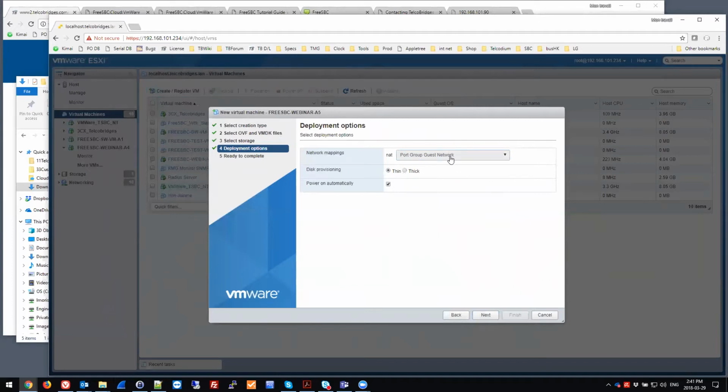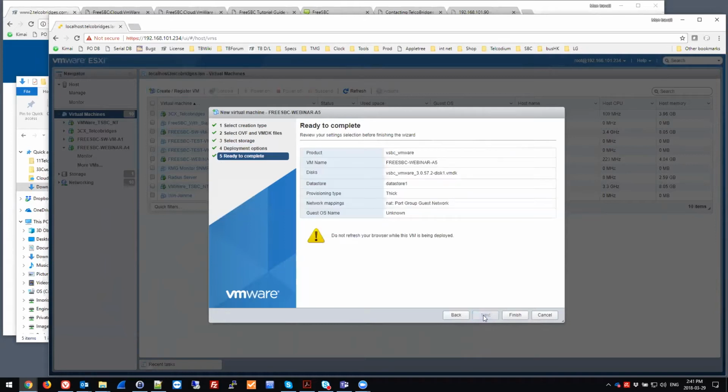By default, it will be using DHCP, so getting an IP from the system. Here with this provisioning, there are two options. It's preferred to use the tick option. And here I will choose the option to power on automatically. Once I do next, then I have all my options and I can start this virtual machine.